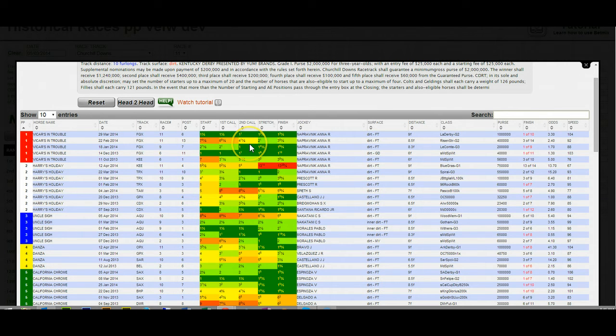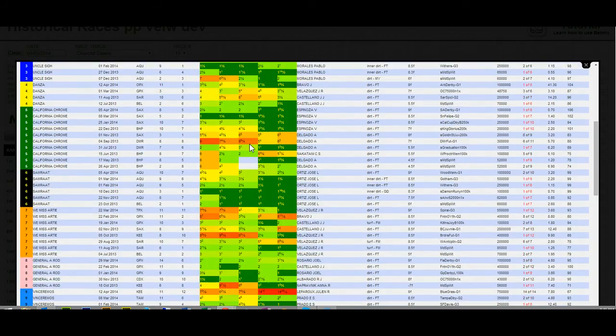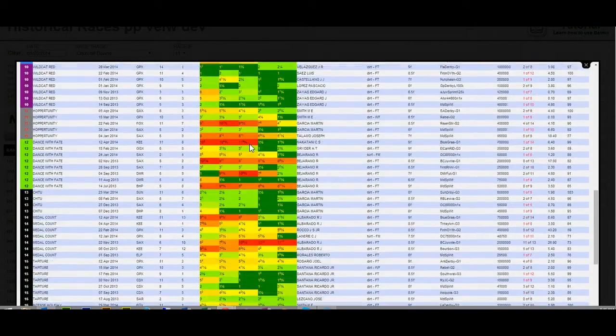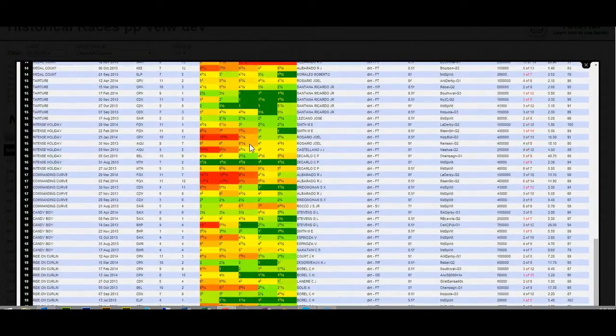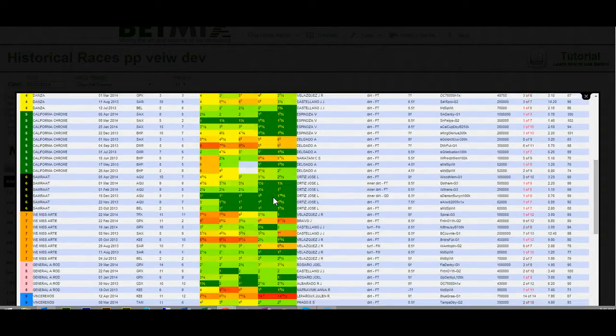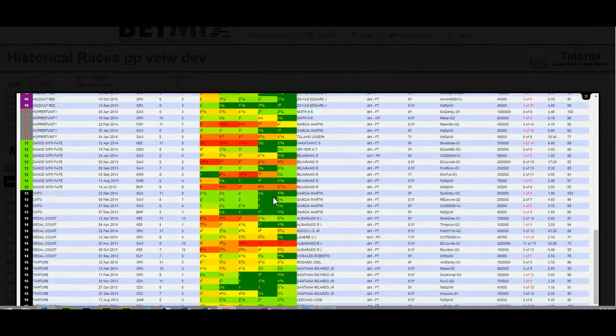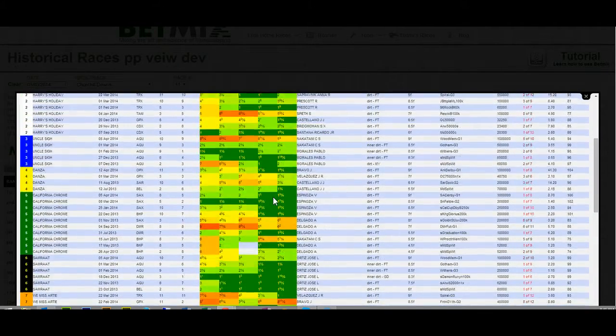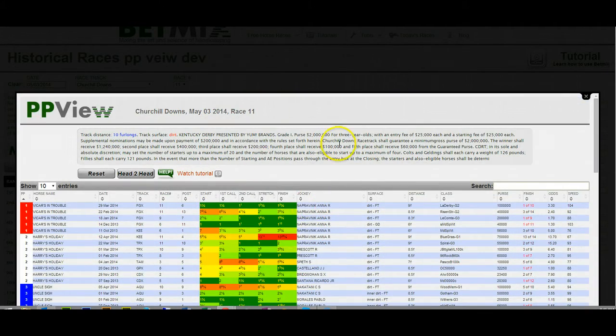So you can at a glance visually see where horses tend to run, whether they're closers or front runners. And again, we're looking at the Derby here, so we're looking at a group of really successful horses that have won a lot of races. So you're going to see a lot of green here. These are horses that are on the lead usually, and they of course win a lot of races.